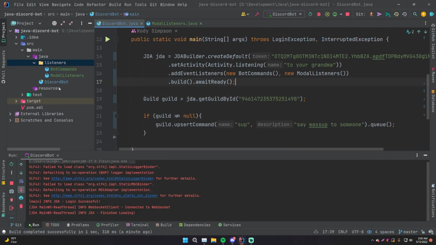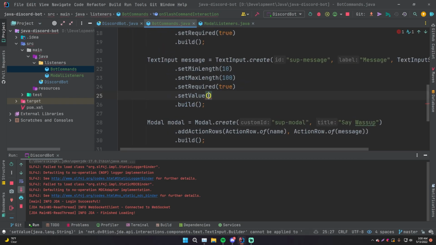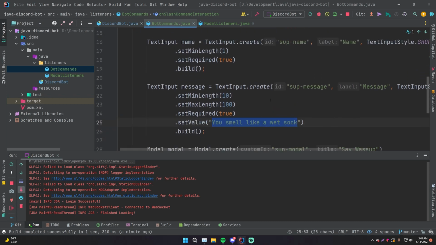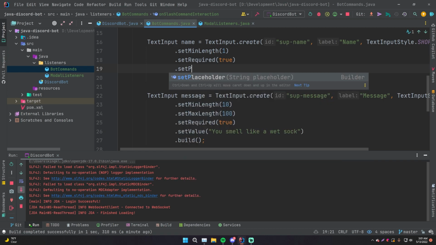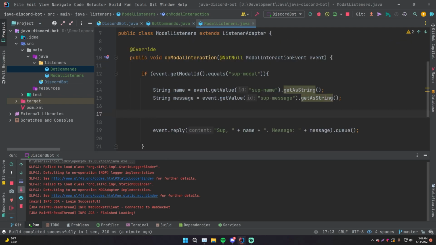So let's actually go back to our bot commands here. Let's actually change this. So we're going to set a default value so you can see what that looks like as well. We'll say you smell like a wet sock. So this input here will have this value already in it, kind of similar to a placeholder, except that it's actually there, not just like a shadow. And then for this one, we'll have a placeholder, the recipient, something like that. So first we have to figure out if there's a person on our server with this name that was passed in.